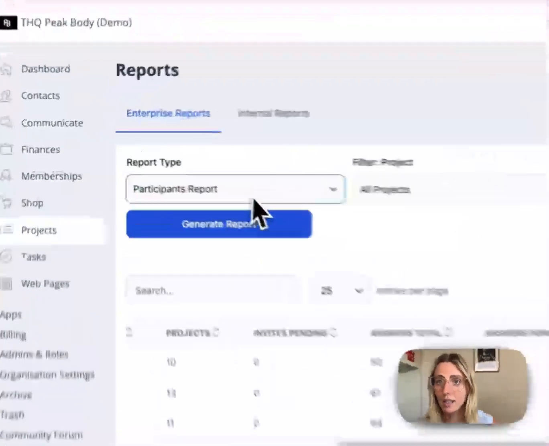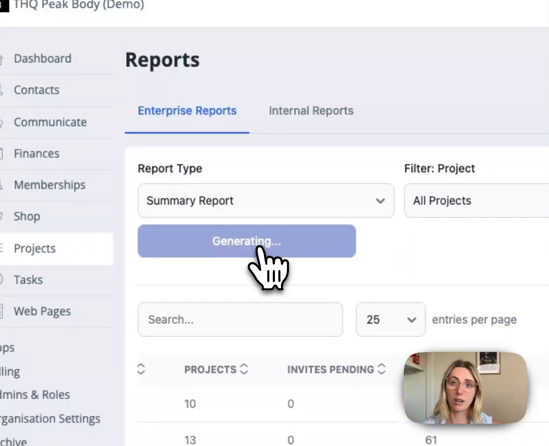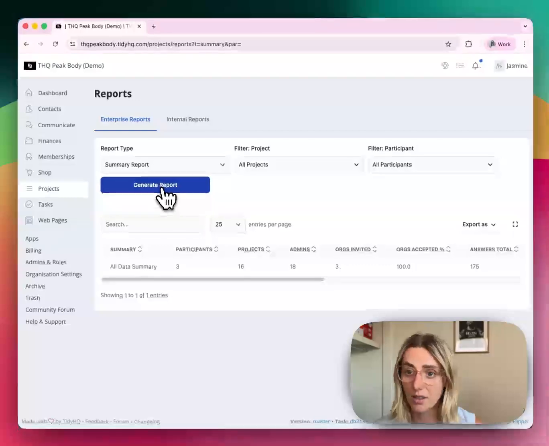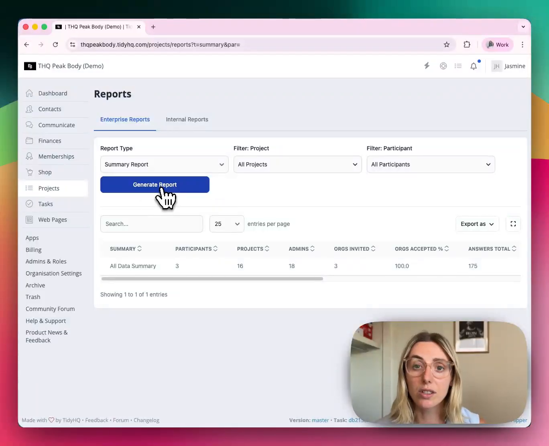And then finally, let's walk into summary report. This is really just a summary of everything that's going on. Okay, so it's just giving all data summary. Again, you can export that information out. And in the next video, I'll walk through internal reporting.